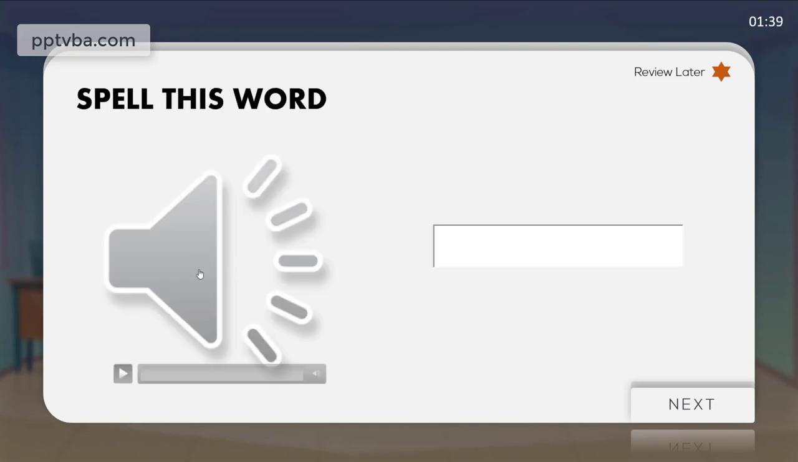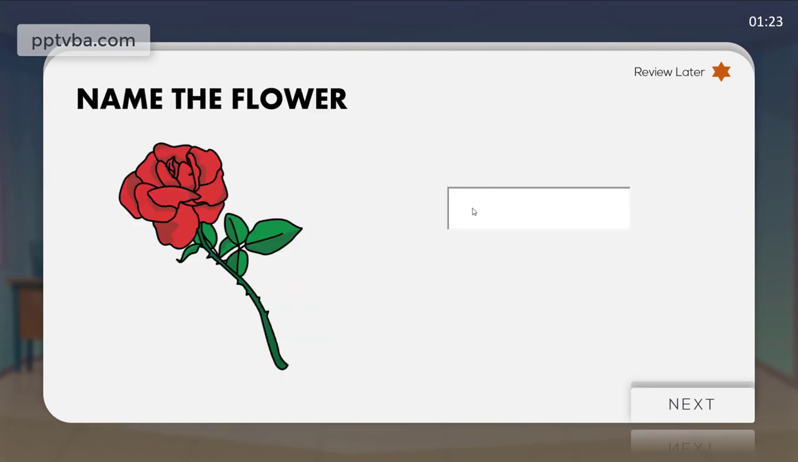Now I can also hear sound and then type what is written. This is very useful for English teachers. Umbrella. So the word is umbrella. I need to write the spelling of umbrella. Perfect. Next. Name the flower. Maybe I want to review the question. So let me put this on review.